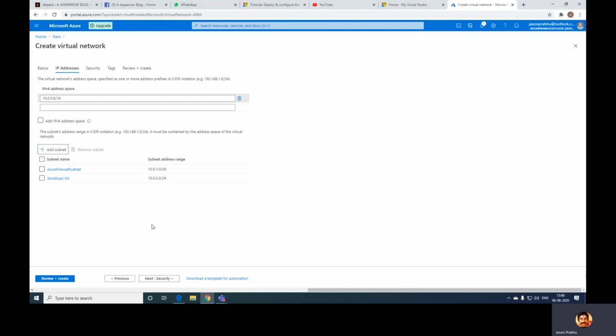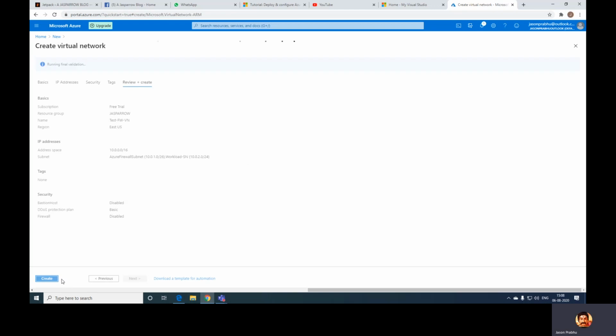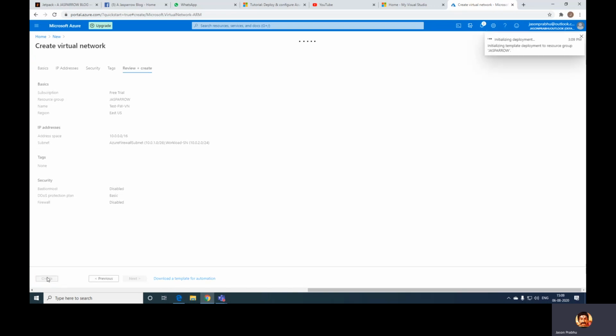So we have added the subnet here. There are two subnets we have added to the virtual network. One is the Azure Firewall subnet, and the other one is the server subnet. And now we're going to review and create it. The template comes. Again, as we discussed earlier, we can download the template for future use. If not, we can just click on create and have this created.